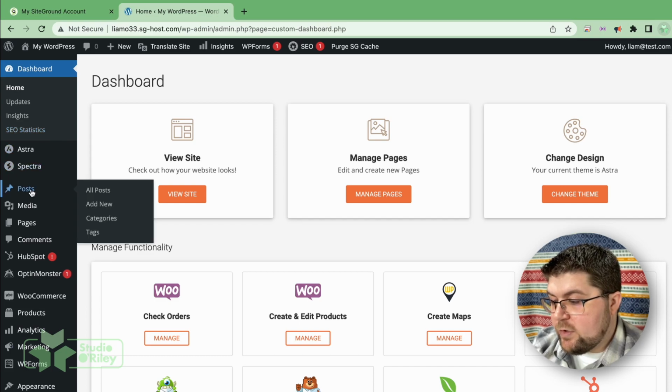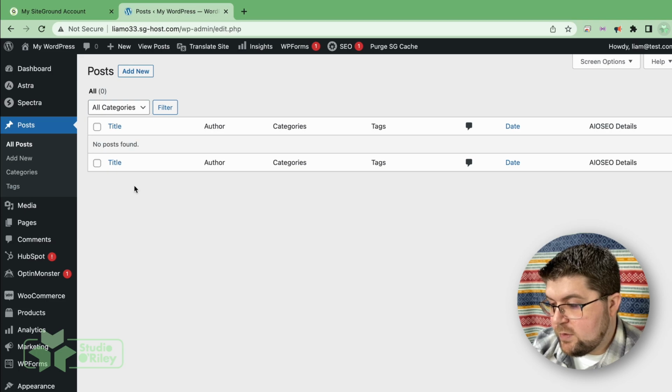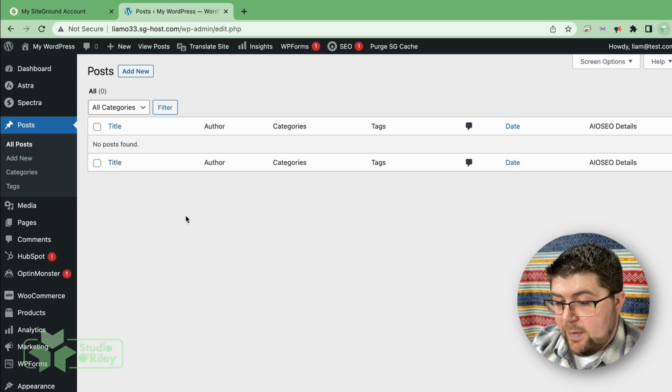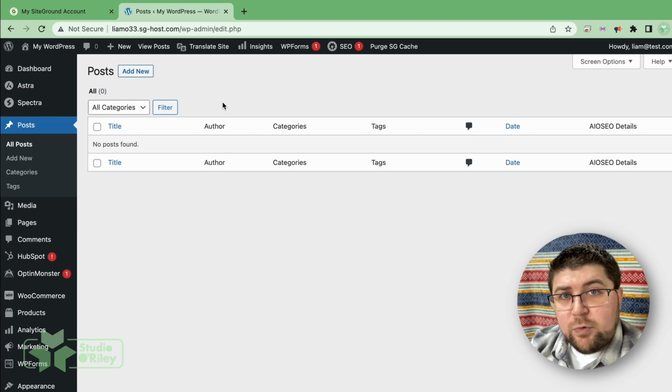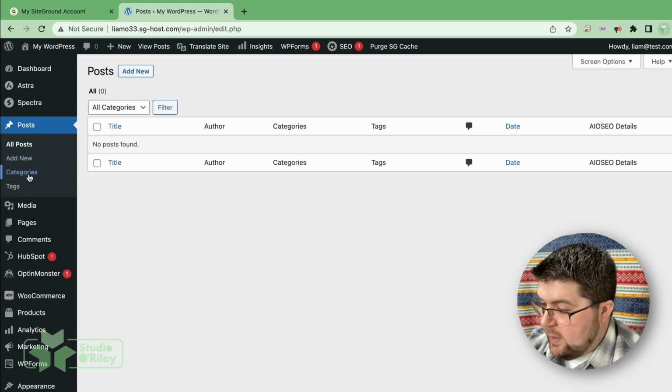So I'm going to skip down here to Posts, and you can click here or just go over to All Posts. No posts can be found. That's because we haven't created any. And I'll go over how to do so in a little bit. You just go up to Add New, click that, and then there's lots and lots of options. So that's what we're going to get into in the meat of this tutorial. You can also go straight to Add New, and that's the same as clicking this button.